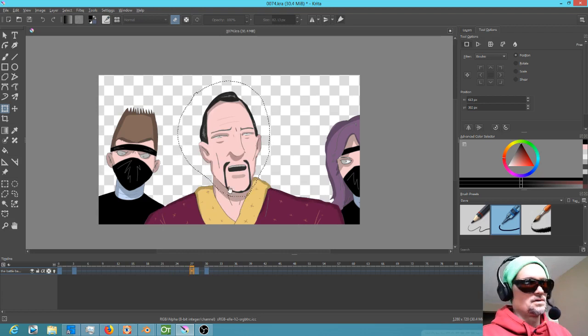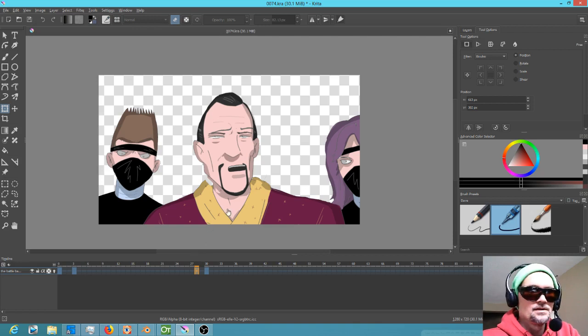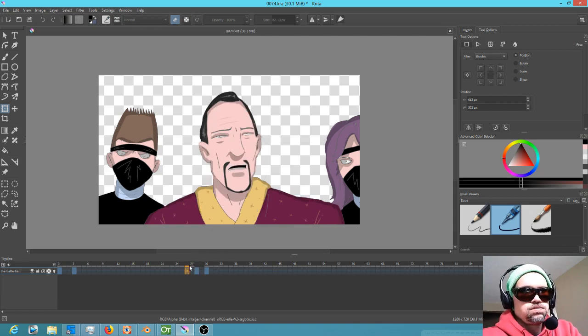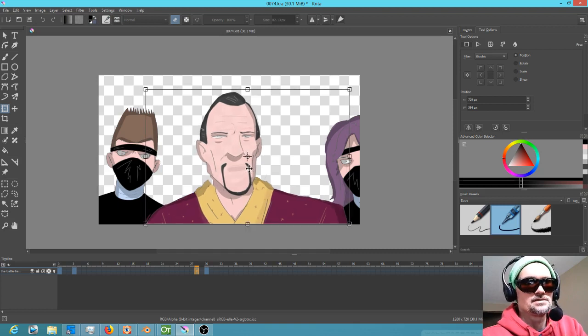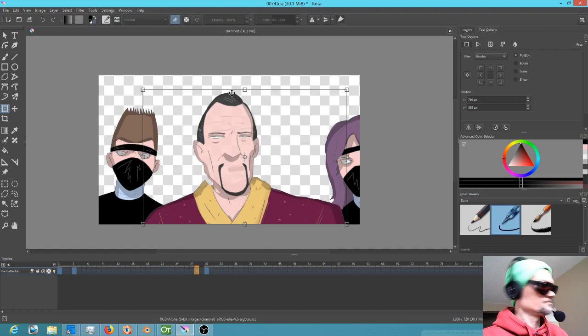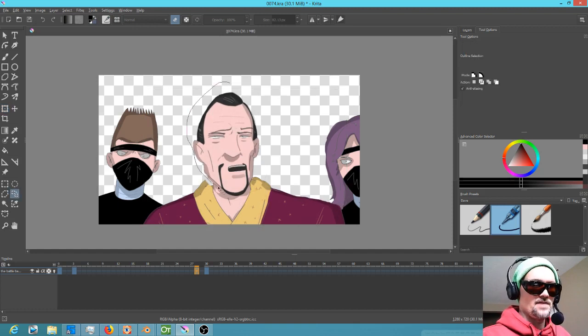And of course, typical Krita, now it's not updating. And now that it is updating, and now it's not. And now it is. Oh my goodness. Okay. And maybe it will. And maybe it won't. You just never can tell with Krita if it's going to do this or if it's going to do that.